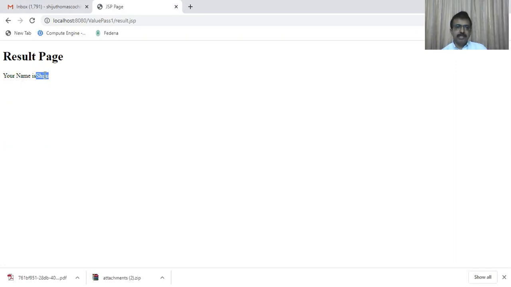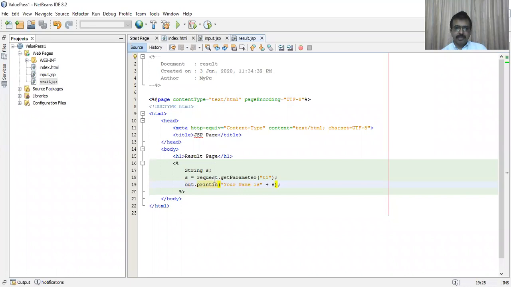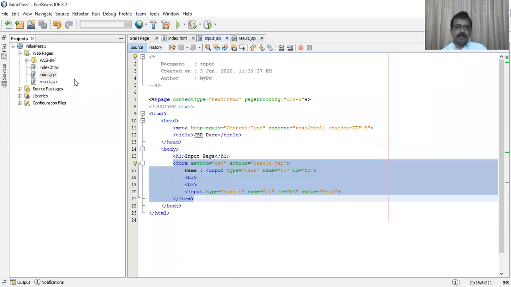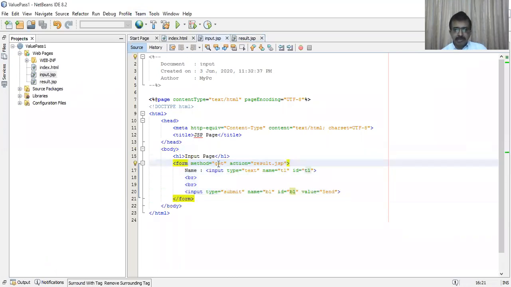Now what is the speciality of this? I'm going to stop this screen share and go to the code. Here you can see I have written request.getParameter. Now when you see this in the input page, here I have method is equal to get. So we have mainly two types of method. One is method is equal to get, or even method is equal to post. So this you can try.